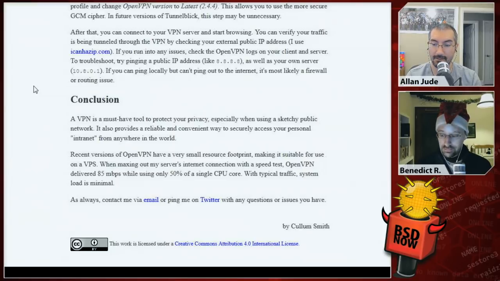Recent versions of OpenVPN have a small resource footprint, making it suitable to use on even a small DigitalOcean droplet, for example. When maxing out my server's internet connection with the speed test, the OpenVPN delivered 85 megabits while using less than 50% of a single CPU core. With typical traffic, the system load is very minimal.